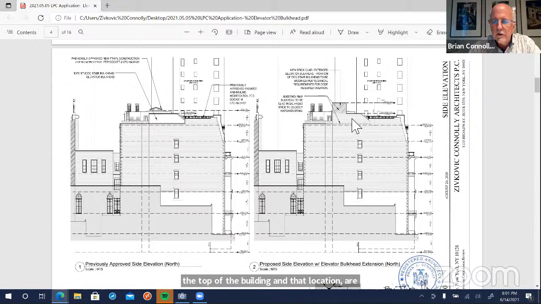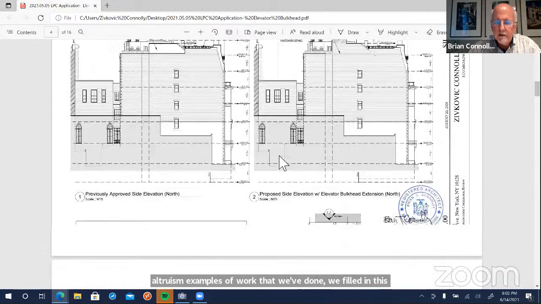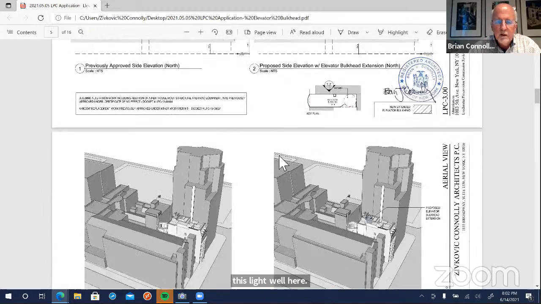Our proposal here on the right is to restore the brickwork. You can see there where my cursor is, to restore that brickwork with salvage brick. And then where we increase the elevator bulkhead here, to also use a blended mix of new brick and salvage brick, but one which we think will hopefully tune out entirely. And I'll show you some examples of work that we've done where we filled in this light well here using that approach to the brickwork.